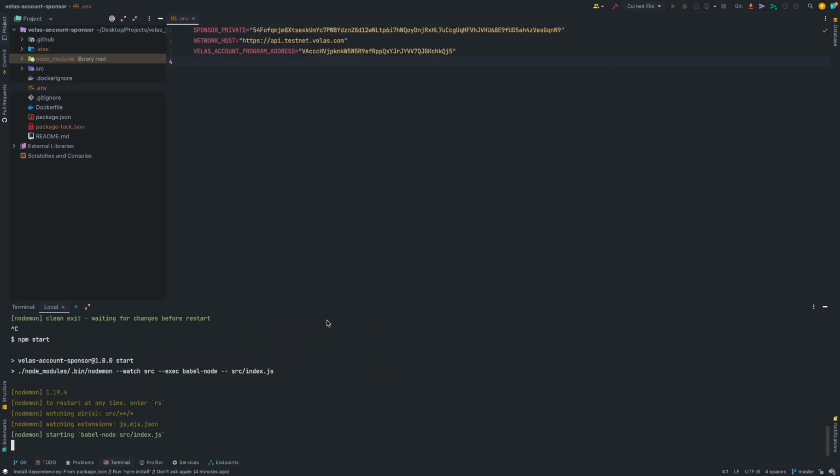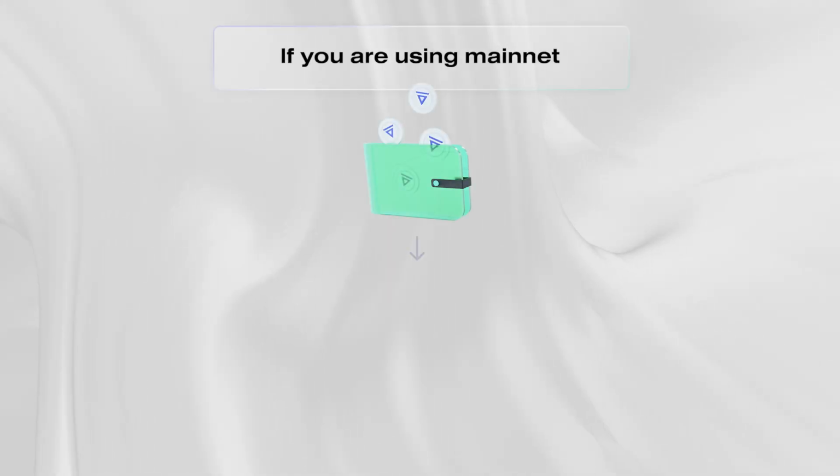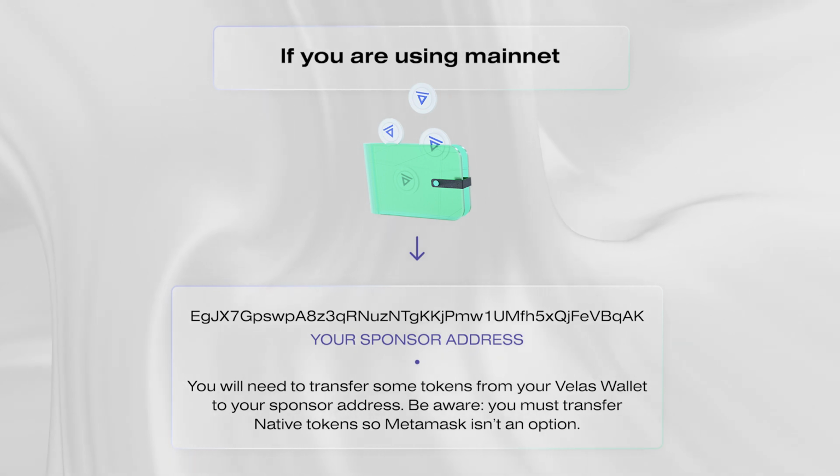It's going to start the sponsor and you will see your sponsor address in the console, next to current sponsor. Notice that it's running on port 3002, we're going to need that info later. Conveniently, it's asking us to fund our sponsor so it could actually sponsor something, so let's go ahead and do that. If you're in Mainnet, you would need to buy some tokens and transfer them to the sponsor address, but since we're using Testnet, we're just going to take advantage of the faucet.